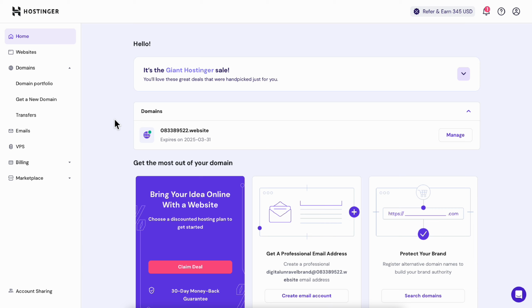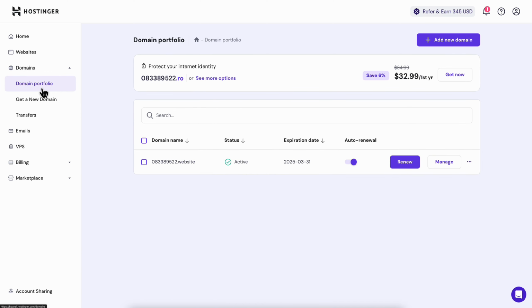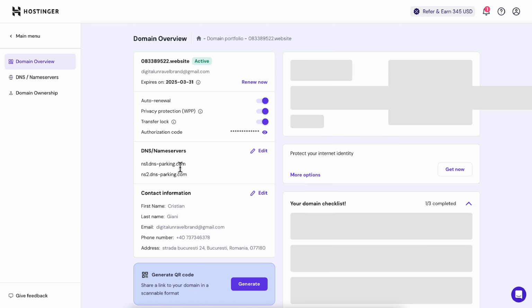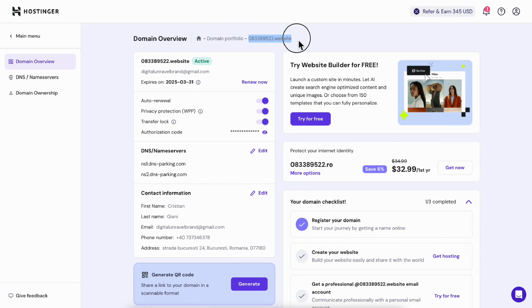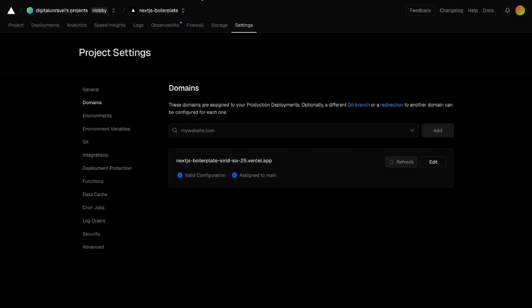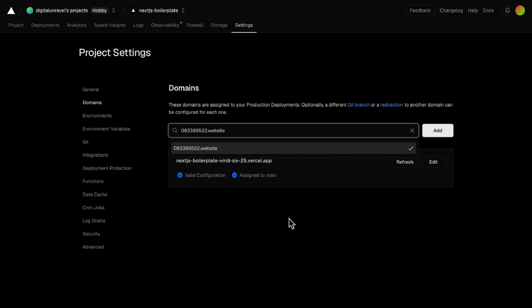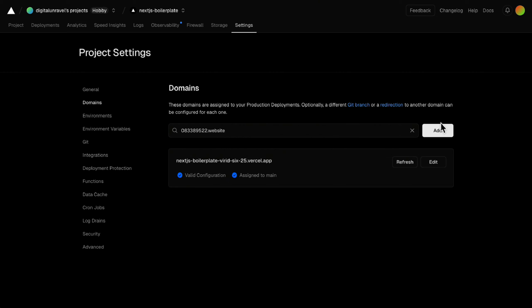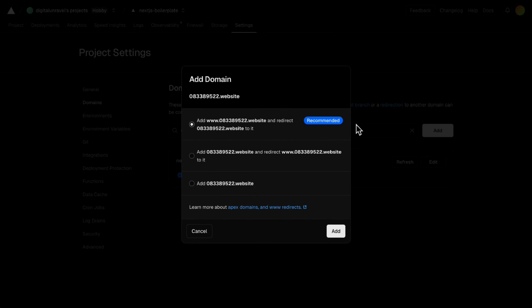So once you get your domain, we're gonna have to simply go to our domain portfolio on the left side, as you can see here, and then simply click on it. So we're gonna have to simply copy this domain from here and then simply paste it here. Then what we're gonna have to do is simply click on add, and then make sure you select the first one and click on add.